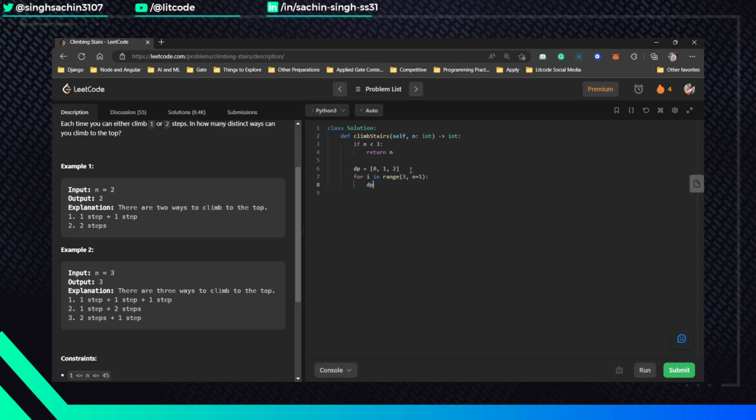Okay, and I will just be adding, as I told you, the ith element in the Fibonacci series is equal to the sum of the I minus 1th element plus the I minus 2th element. Okay, and in the last we just have to return the nth index of the DP array which we have created.